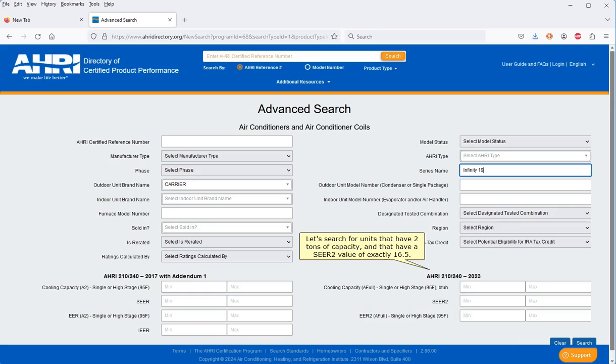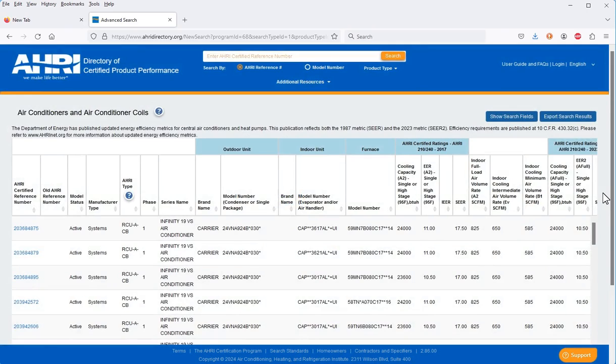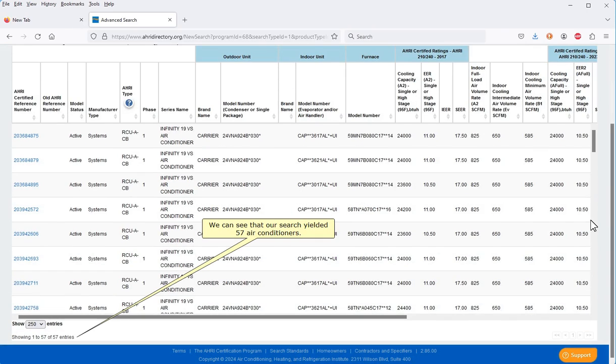Let's search for units that have 2 tons of capacity and that have a SEER 2 value of exactly 16.5. Enter 24,000 BTUH, 2 tons, for both min and max. Enter a SEER 2 of 16.5 for both min and max. Click Search. We can see that our search yielded 57 air conditioners.